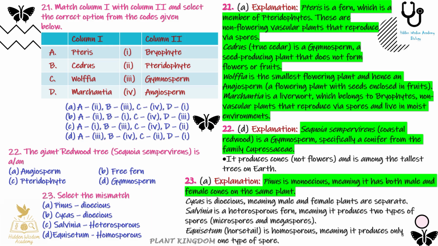A. Pteris is matched with 2, Pteridophyte. Pteris is a fern, a vascular, non-flowering plant that reproduces using spores. B. Cedrus goes with 3, Gymnosperm. True cedars like Cedrus produce seeds and cones and don't form flowers or fruits. C. Wolffia pairs with 4, Angiosperm. Wolffia is the smallest flowering plant and thus belongs to angiosperms, which produce flowers and fruits.